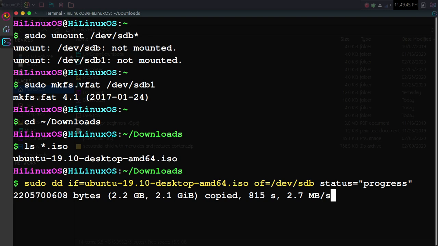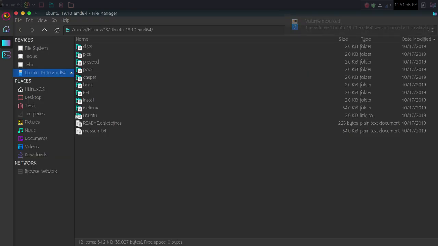Now it has taken around 8 minutes and it is still working. I think it will take around 10 to 12 minutes. And now it's done. You can see we have Ubuntu 19.10.